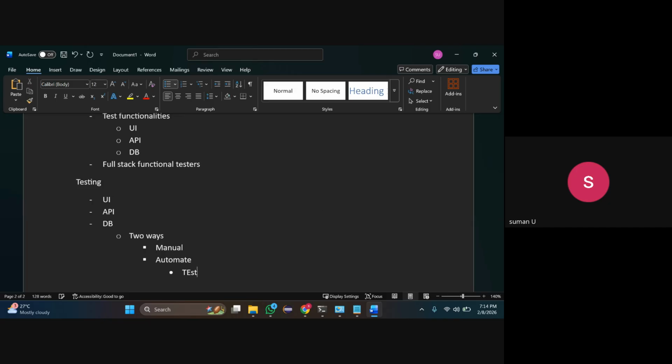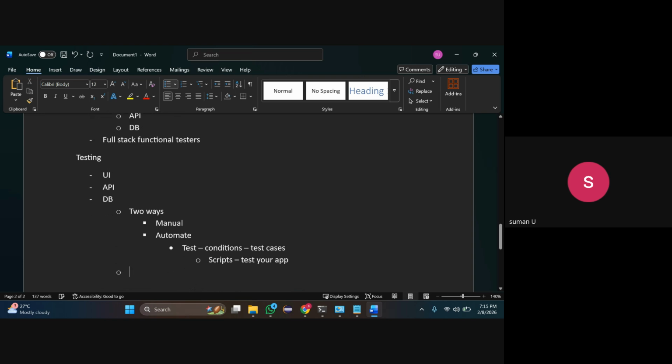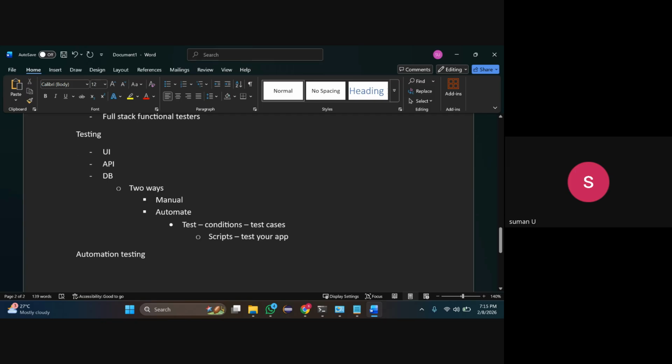If I need to test something, we identify different conditions, which we call test cases. If you convert these test cases into scripts, then when you run that script, it will test your application the way you do manually. This is what we call automation testing. This is very basic. There may be a few people who are completely new, so I just want to show them where we inject this automation testing.